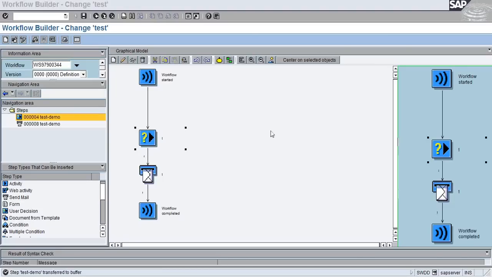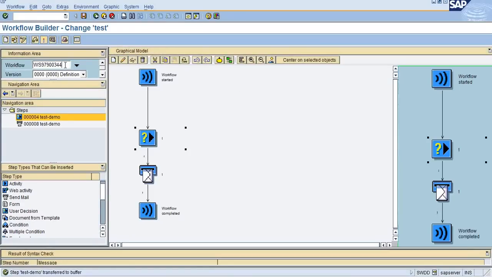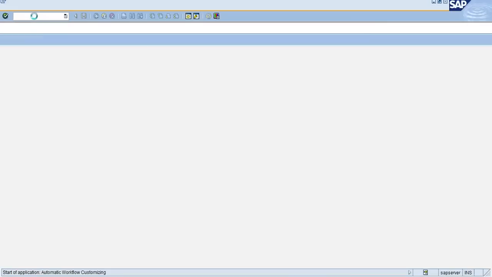Sorry. Whenever this particular workflow gets transported to another system, if the same workflow number exists in that system, then this workflow will get overwritten by that particular workflow. So this workflow number should be unique in each client, and where we configure it is the transaction SWU3.